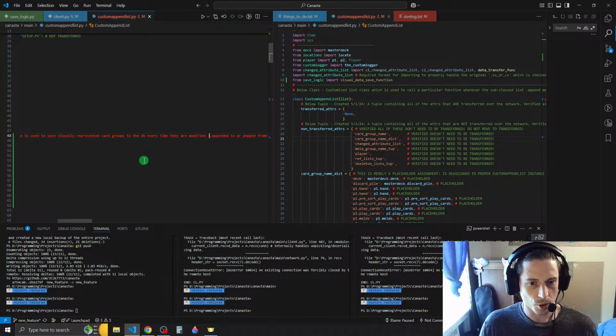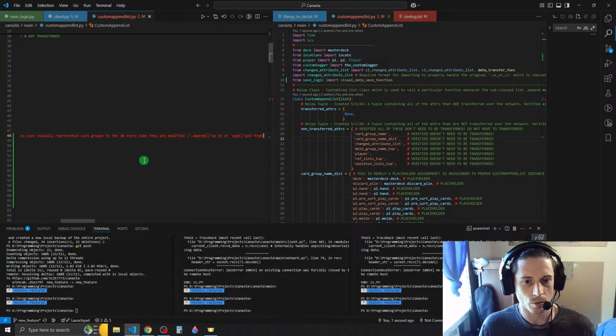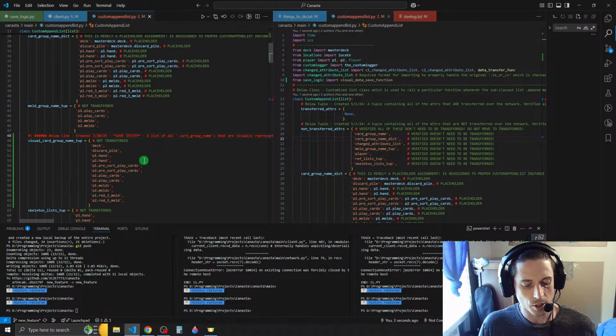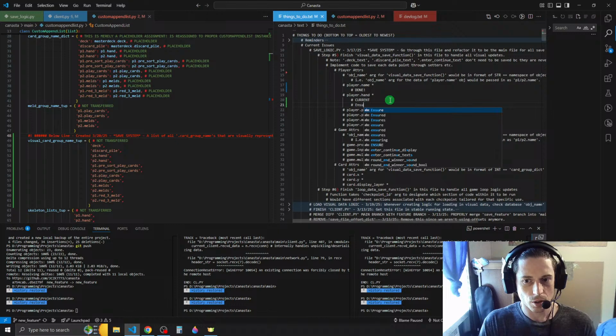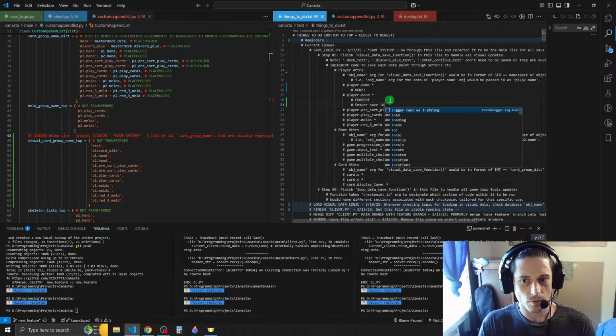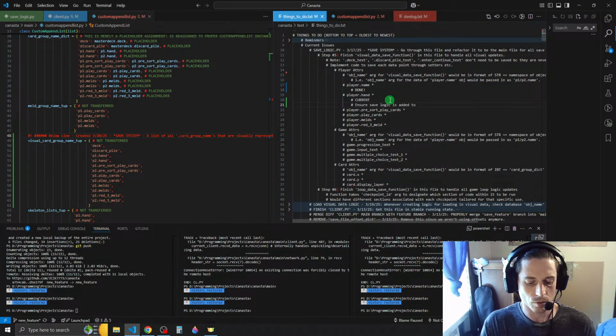So that means we need to put this code inside of append and pop. So let's go over here and make sure we do that. Ensure save logic is added to append and pop.